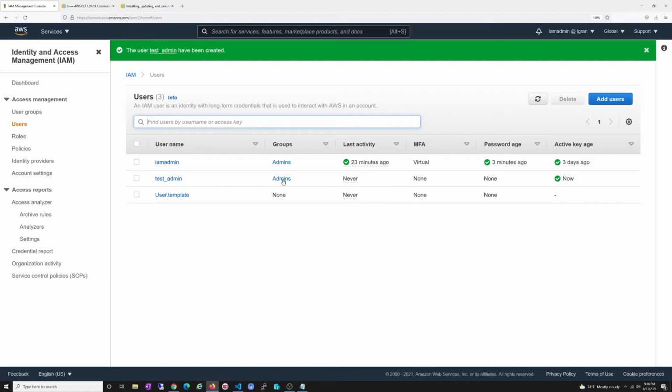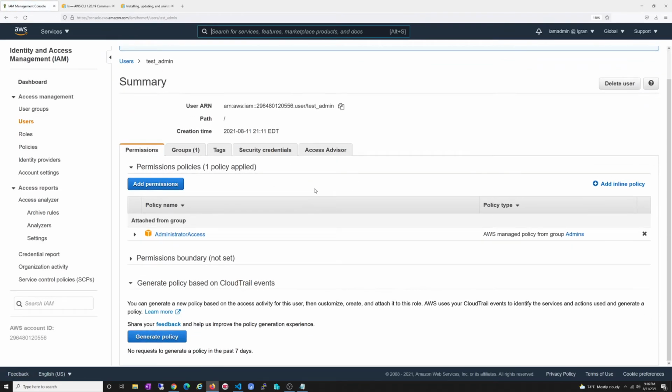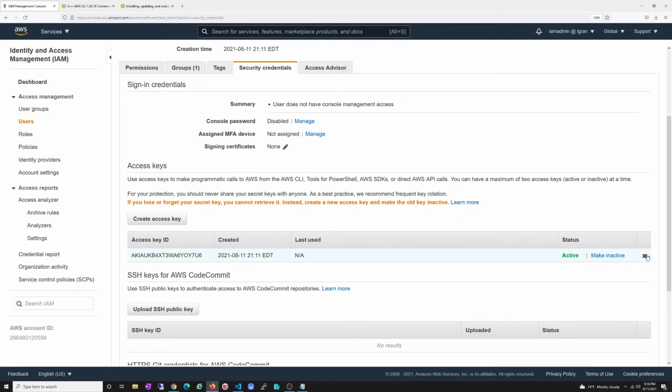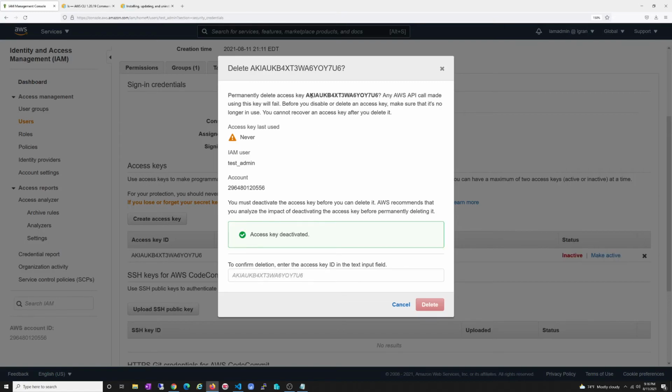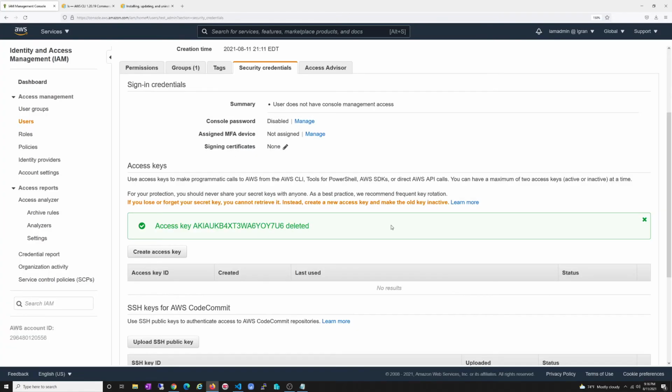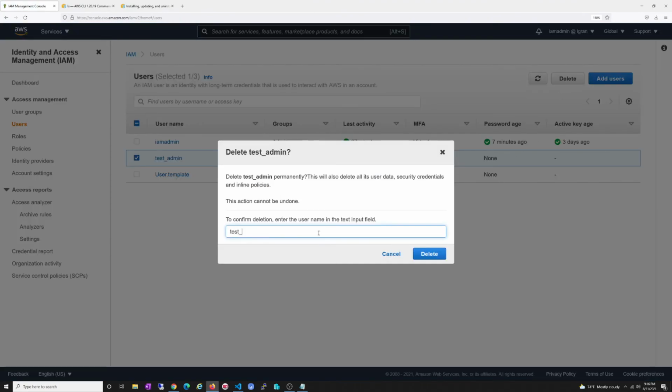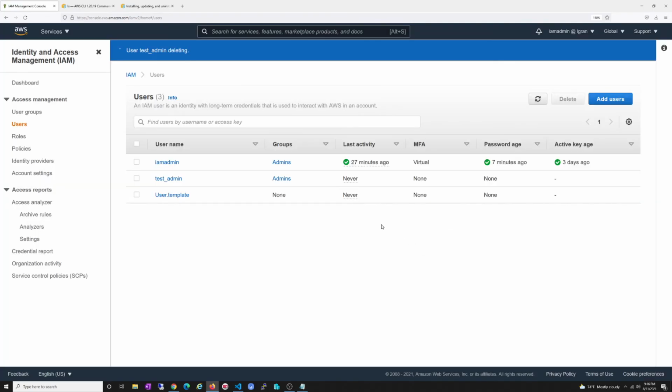Another thing that you might want to do is, of course, delete the user, the test admin. You're not going to be using it, so for best practice, just delete it. Under security credentials, you'll see the access key here. You can make it inactive. I would suggest deactivating the key altogether, just in case it gets out. You can just delete it. Make sure there's no spaces there, and go back. Now the access key is gone. You can create an access key if you need it, but in this case we're just deleting everything. So test admin, delete, and that's it.